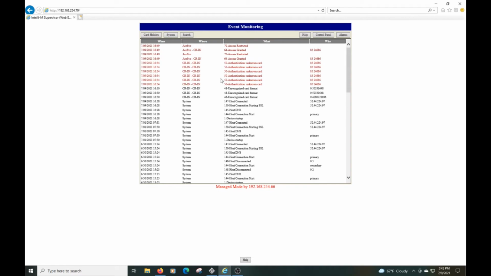You'll see a few of these here that say unknown card before, whenever you went to scan it. That's normal. What that's doing is you're scanning the card before it's in the system, and it shows up like that. Afterwards, it would have come up as access granted, access restricted.